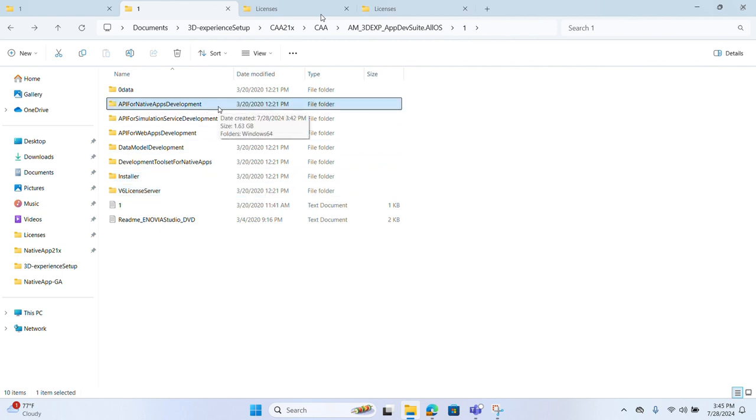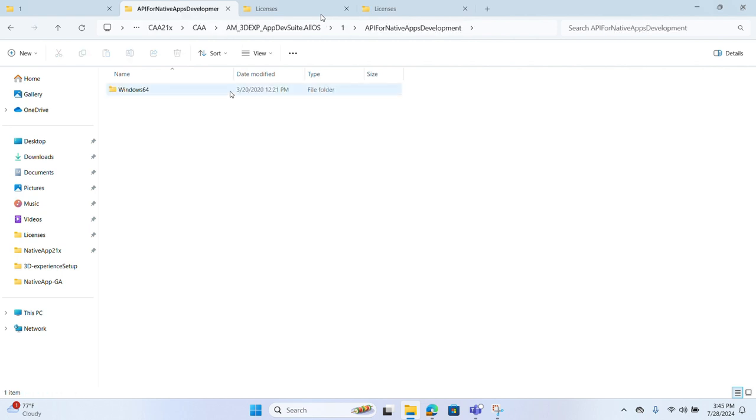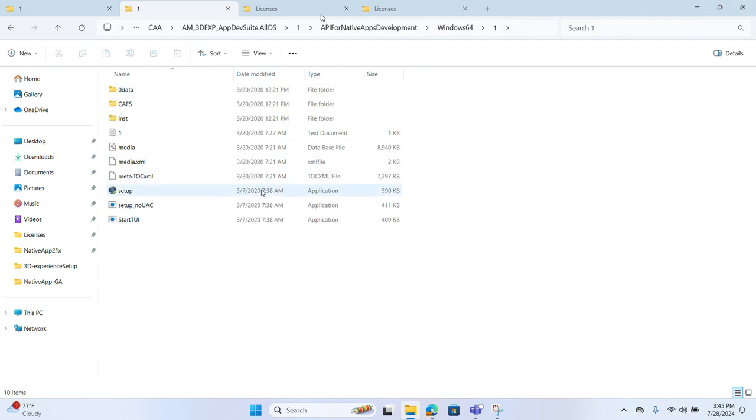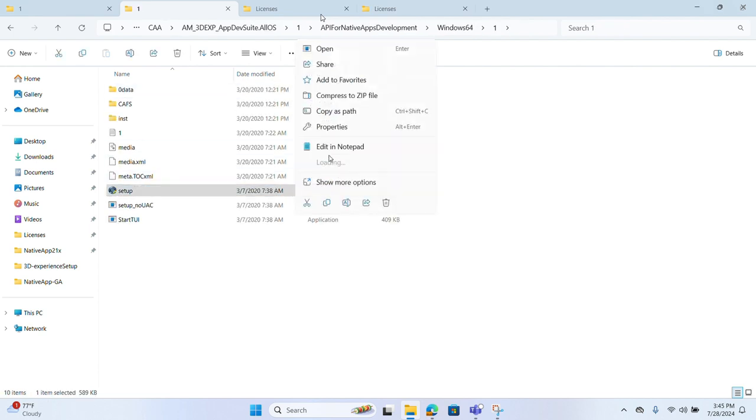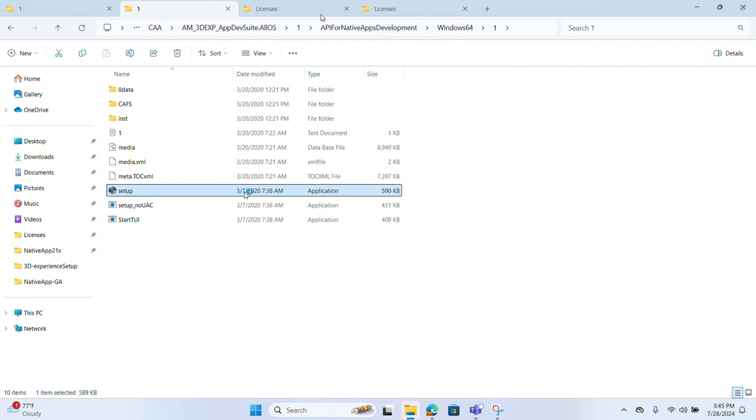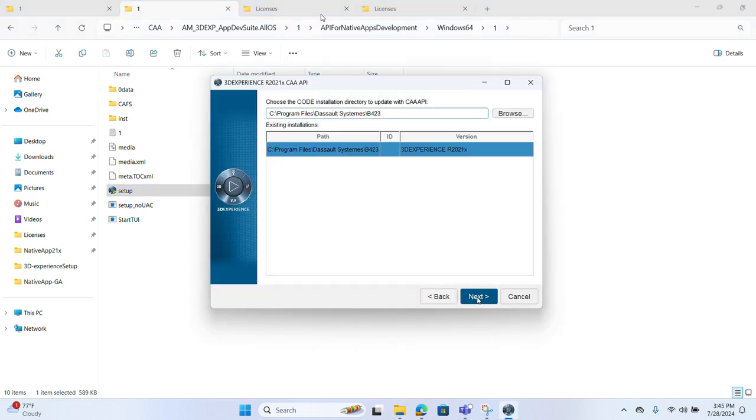Now I will go to API for native application, native apps development. Just right click and run this setup as admin. Once you click run as admin, one window will pop up. You can keep the default path, because wherever you have installed your 3D experience, it should take that same path, and your CAA should install in the same directory wherever you have installed your 3D experience 20. So just click next here.